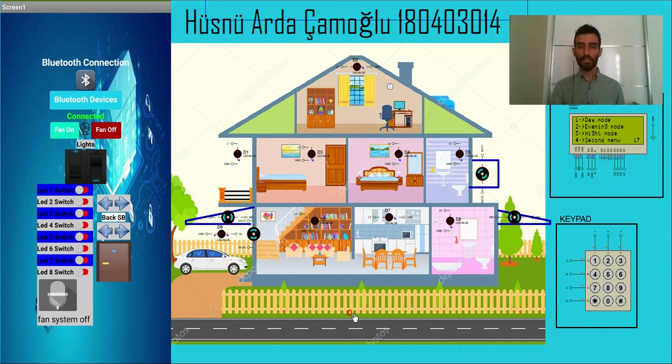At the second, we have lights options. If we choose lights on, we can see lights of the house are on. If we choose lights off, we can see they are off. At the third, we have light options. We can make each one of the LEDs on or off with these switches. Let's choose one of them. If we choose the second one, we can see the second light is on. We can make them off too, as we can see. Let's choose another one, the fifth one.